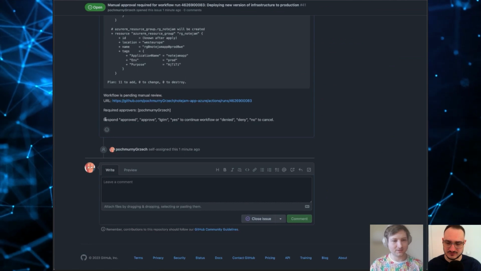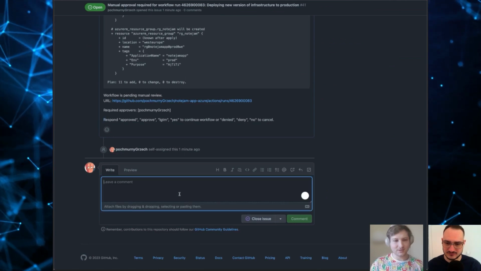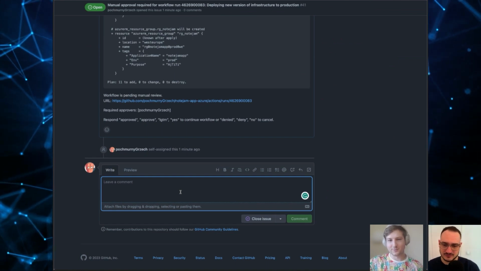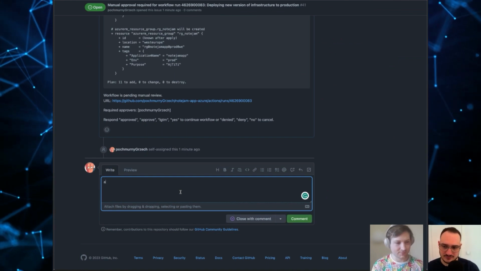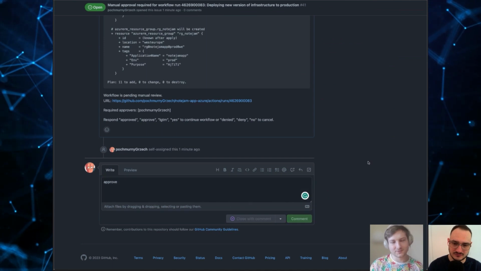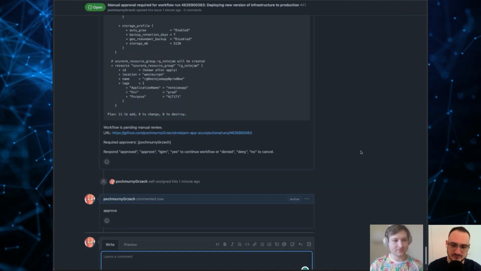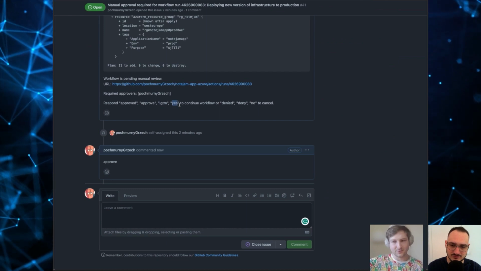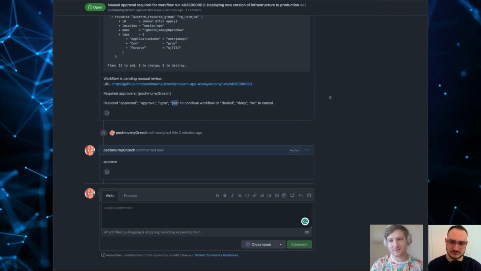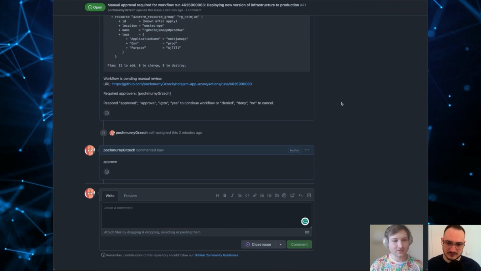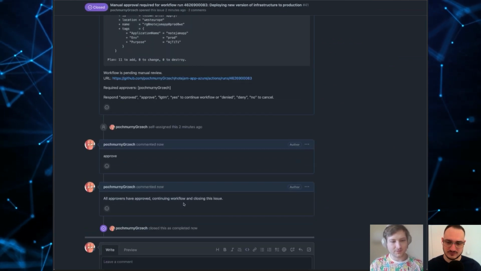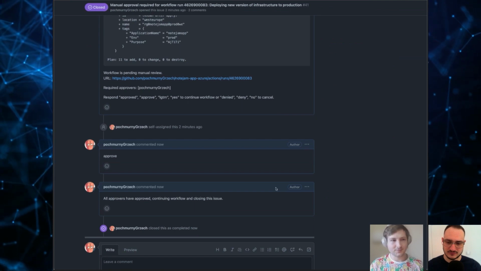So you see, by responding to the issue, you are approving or you are declining the workflow. In our case, we want to approve. So I'm writing approve. Or you can choose approved, looks good to me, yes. Or you can pick your own in workflow definition. All approvers have approved, continue workflow, and closing this issue.